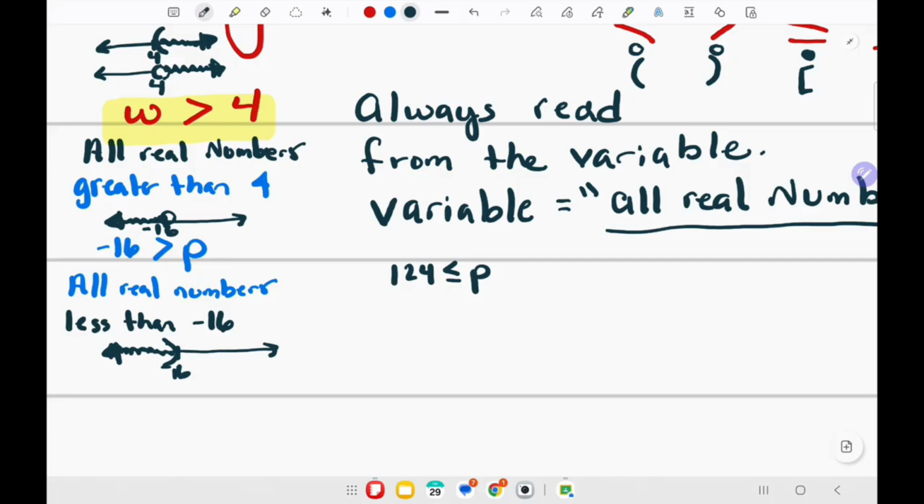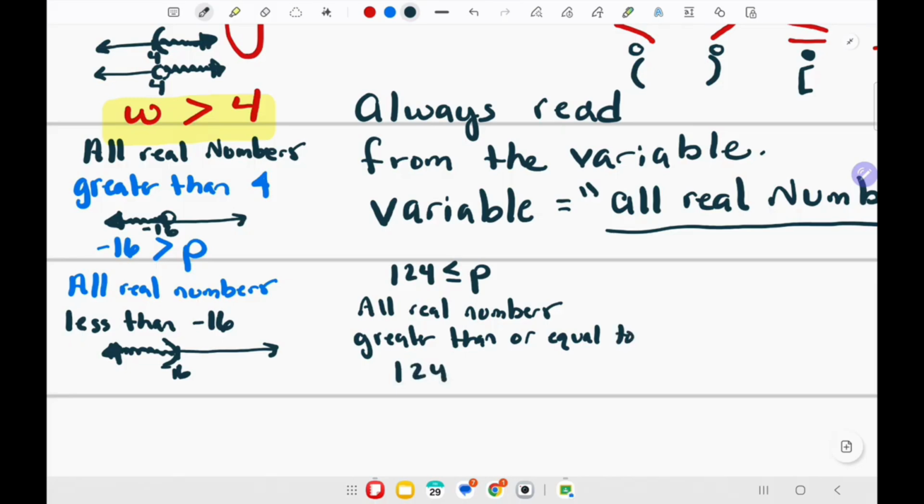You said or. When we say greater than or equal to, that includes the 124. So let's graph that, all right? First off, let's write it as a sentence. We ain't got that many to do. All real numbers greater than or equal to 124. All right, so we have our statement.